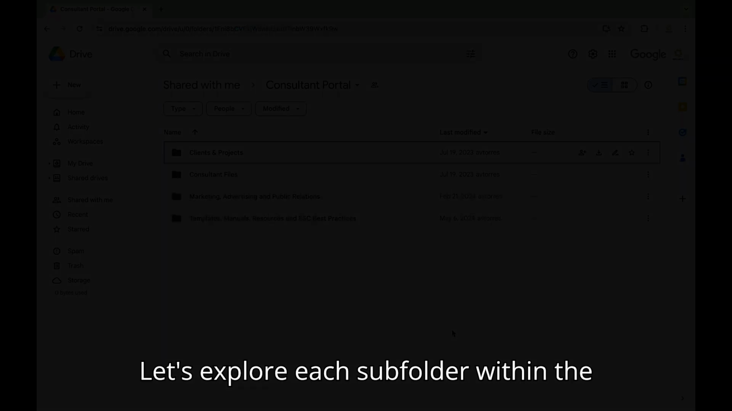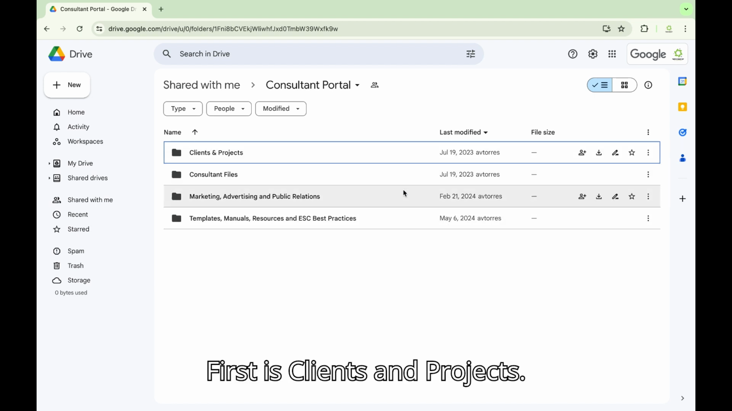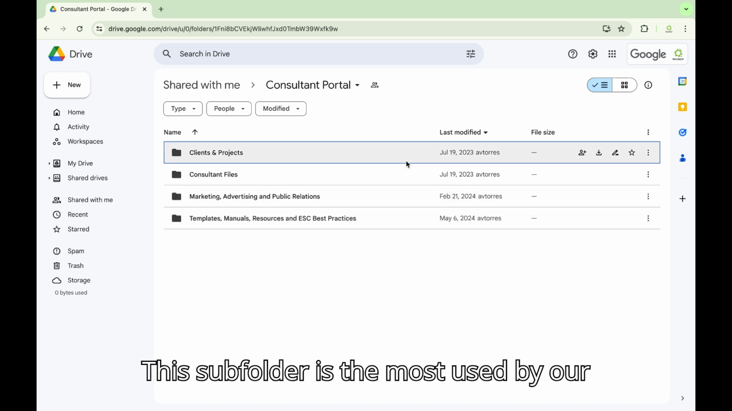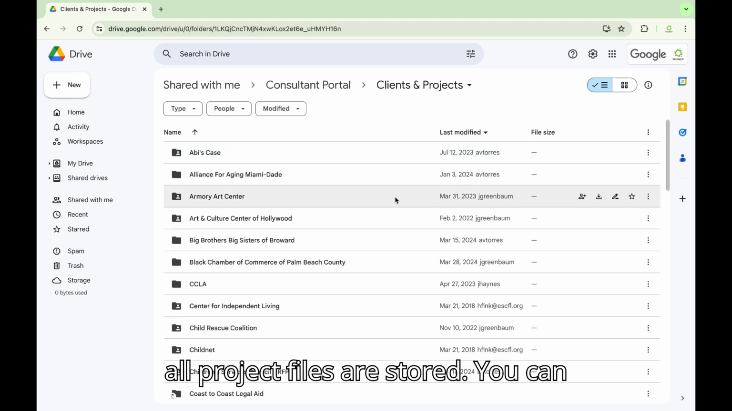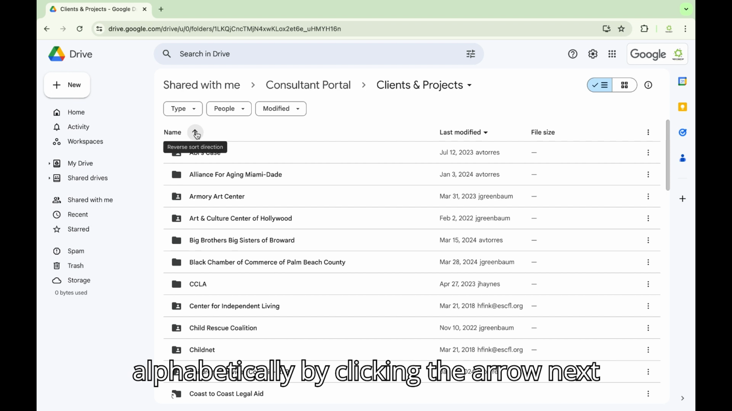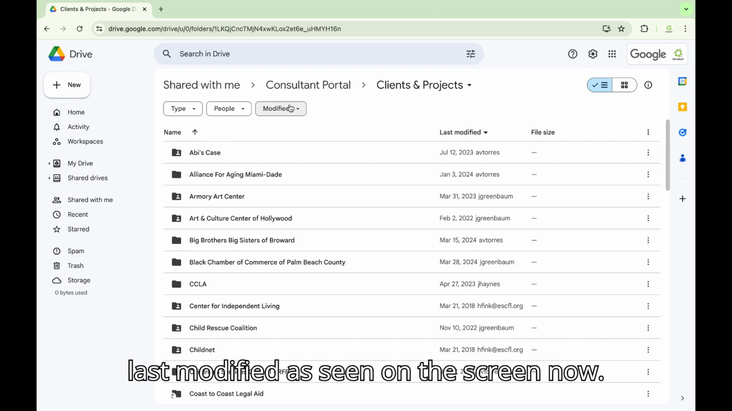Let's explore each subfolder within the consultant portal on Google Drive. First is Clients and Projects. This subfolder is the most used by our consultants as it is the location where all project files are stored. You can sort the project subfolders alphabetically by clicking the arrow next to Name at the top or by when they were last modified as seen on the screen now.